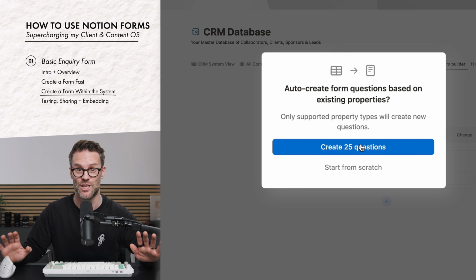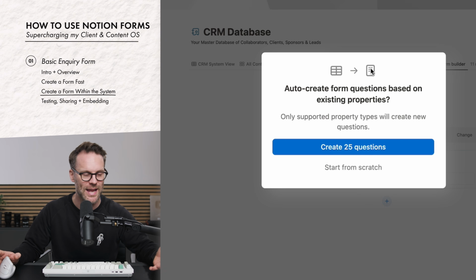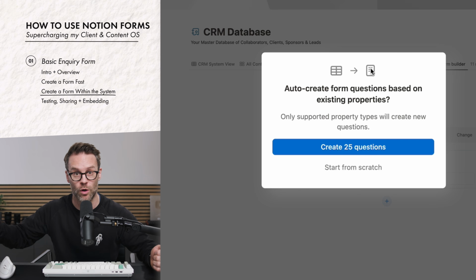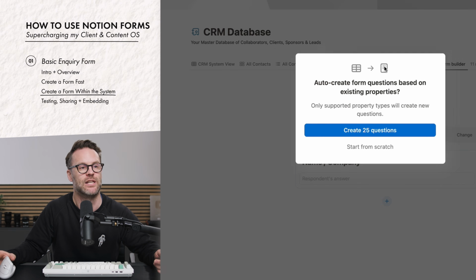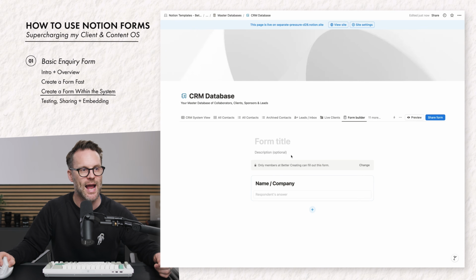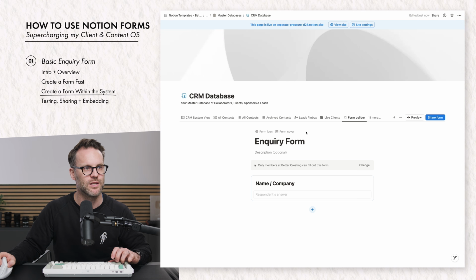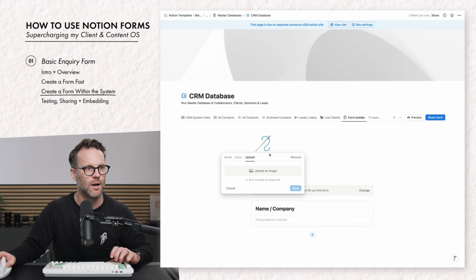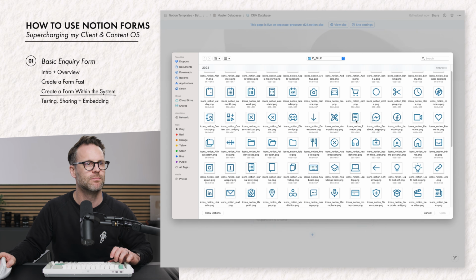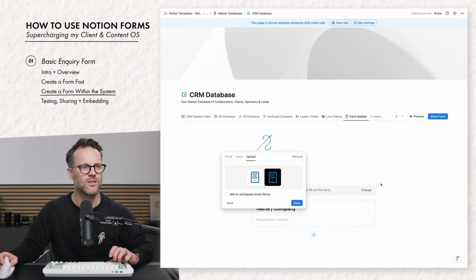I don't want to create 25 questions, but if you had already made a database with the answers you wanted, then you would have the option just to immediately create the form. But I'm going to start from scratch and we're going to name it. So we're going to go inquiry form. I'm going to just give it a little icon, which is good. I'm going to upload one of my own images. Let's make it that. There you go, there's my little form.